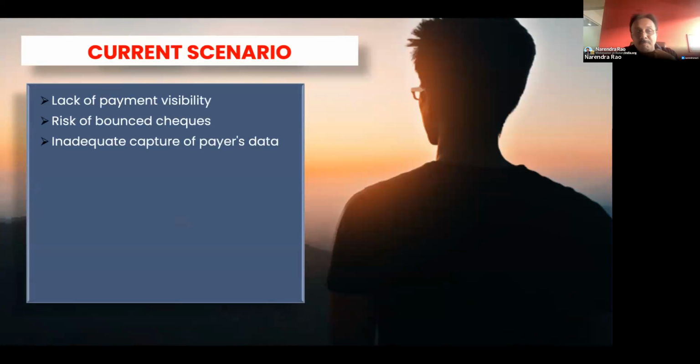Second is the risk of bounced cheques. Someone has made a cheque and it is bounced, and the event is over, and again you need to keep following up with them for the payment. Inadequate capture of payers' data: I have paid the money, but I paid from my company account, so the registration team does not know whether Narendra has paid or Surendra has paid. Manual reconciliation: typically you fill a form and ask someone to pay via a UPI link. The person fills the form but might not make the payment, or makes the payment but does not fill the form. Matching that in the bank account is a Herculean task.